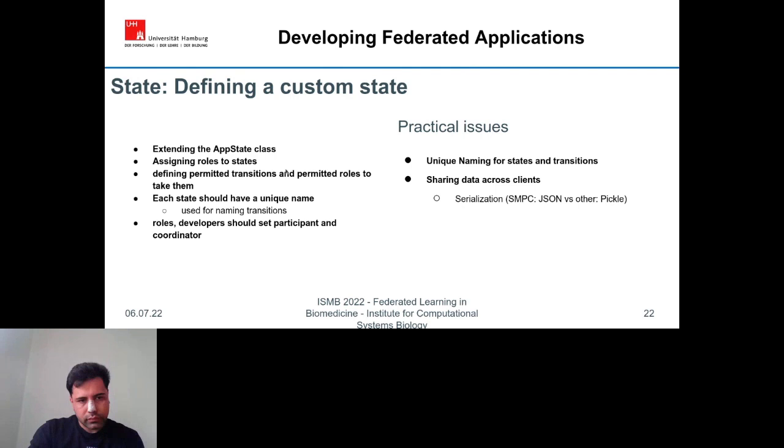Each state has a unique name, and that name will be used in the transitions. And you can use different serializations for sharing data across clients once you are going to define the states. You can use JSON for serializing data once you are sending out data using the SMPC module, and in other cases, you can use pickle.